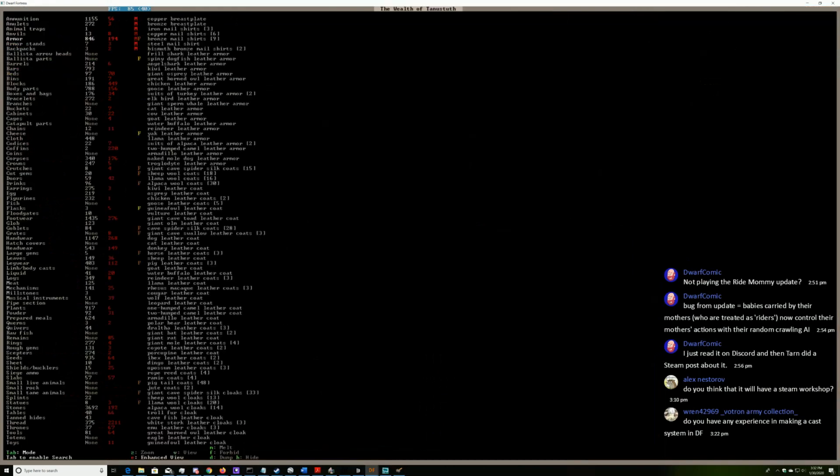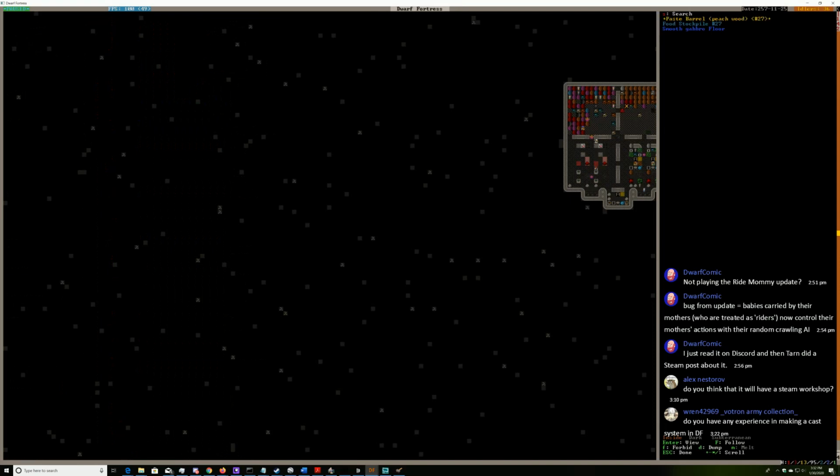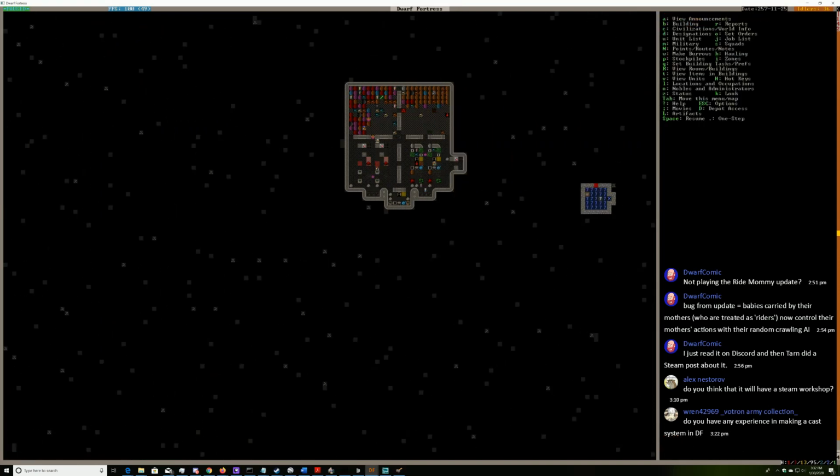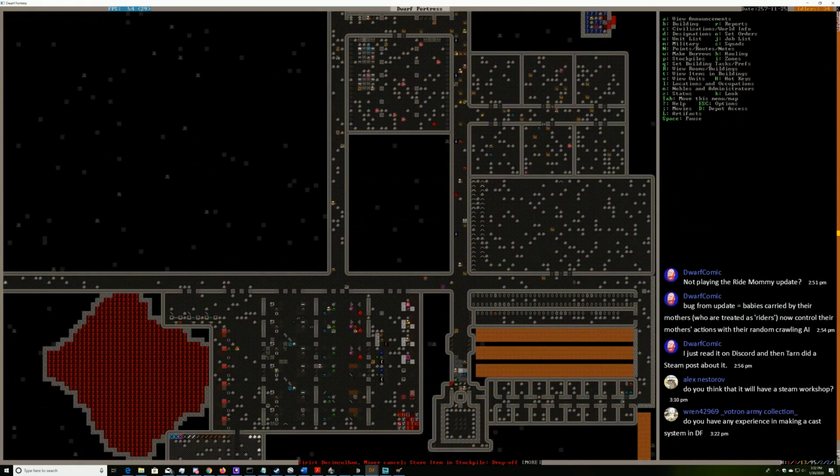Actually, let's go back to stocks, go back to globs. Tab, where is it being stored? It's just being stored in the food stockpile. So build, workshop, is there a press? There's a screw press right here. All the mechanisms are way at the top. That is a bit unfortunate. Just a bit unfortunate.